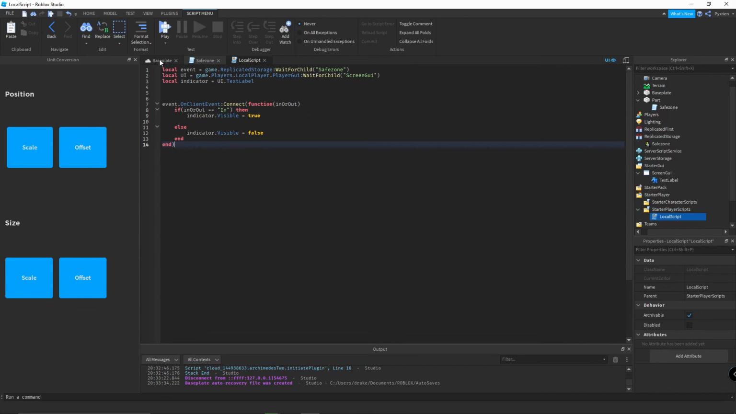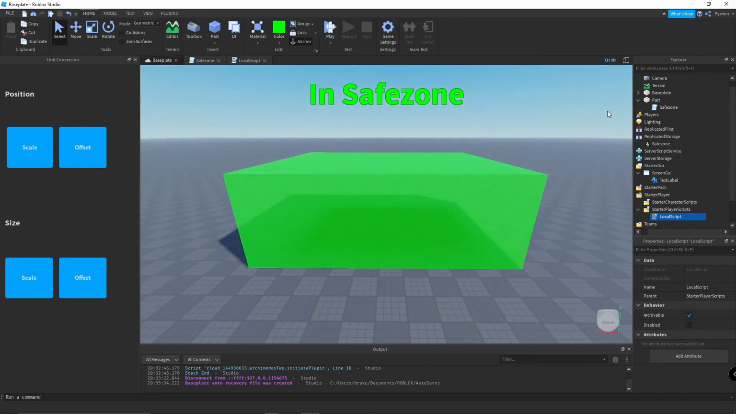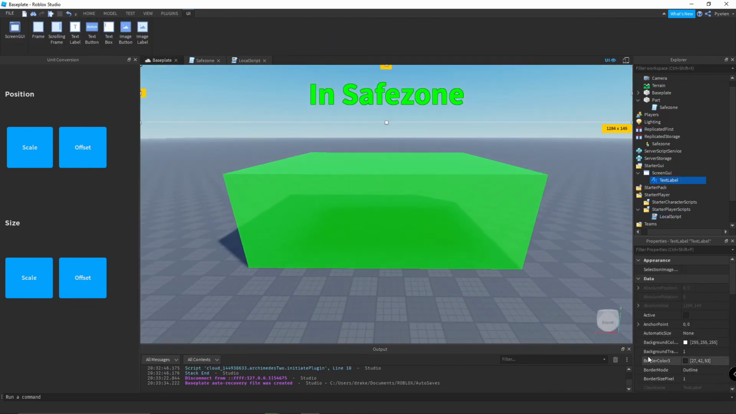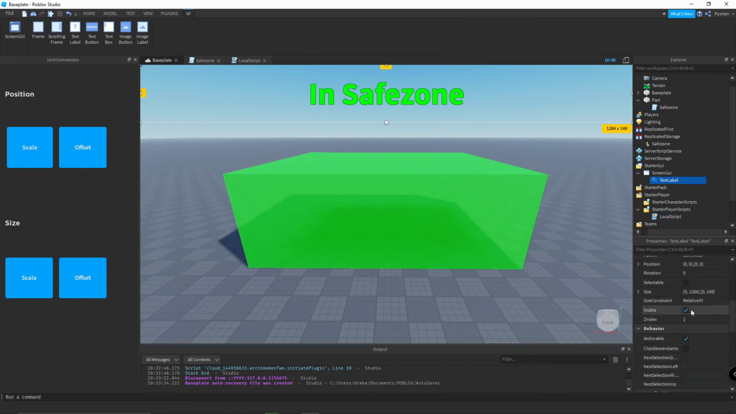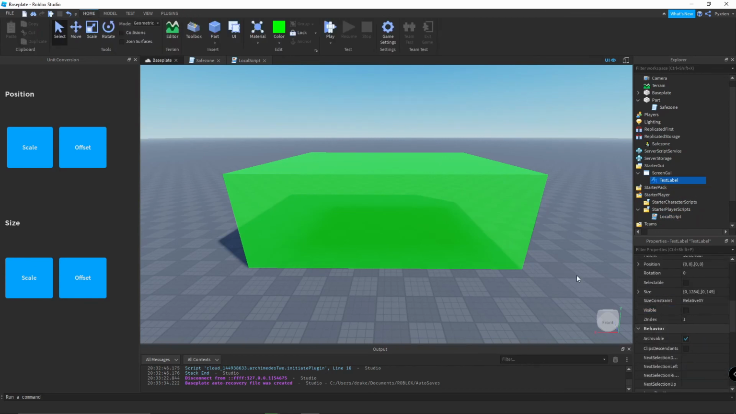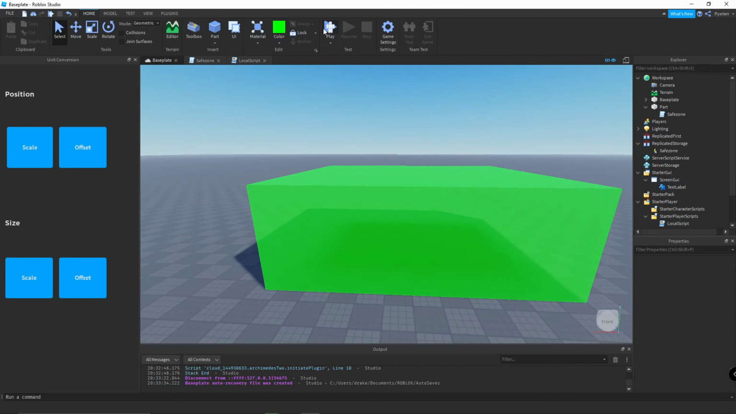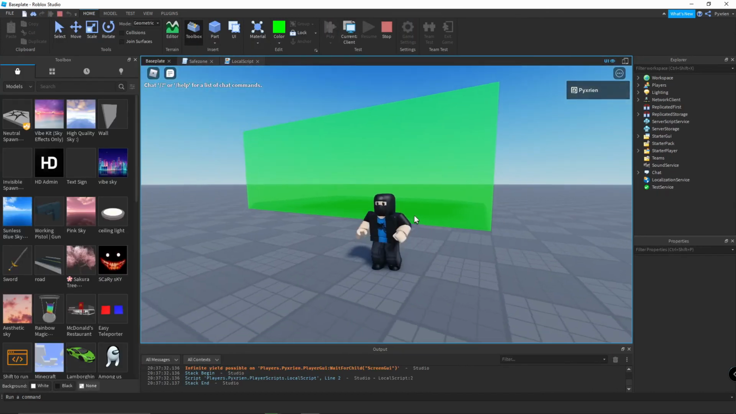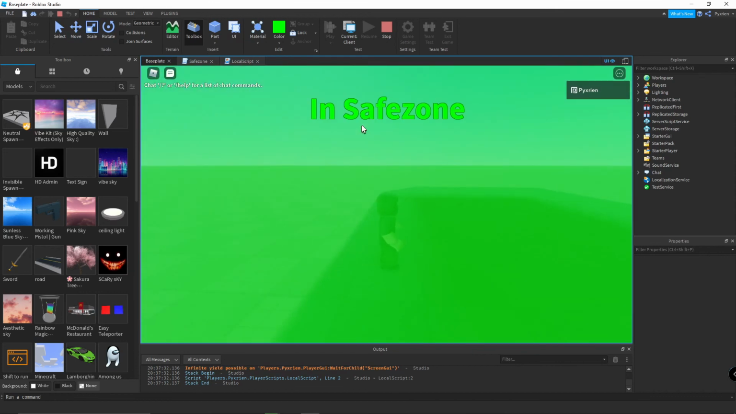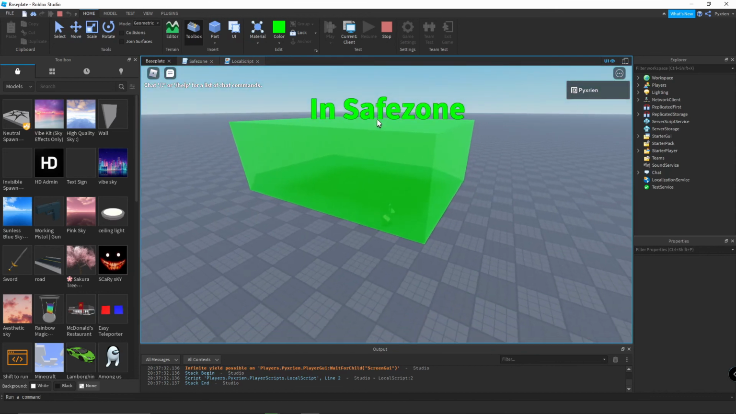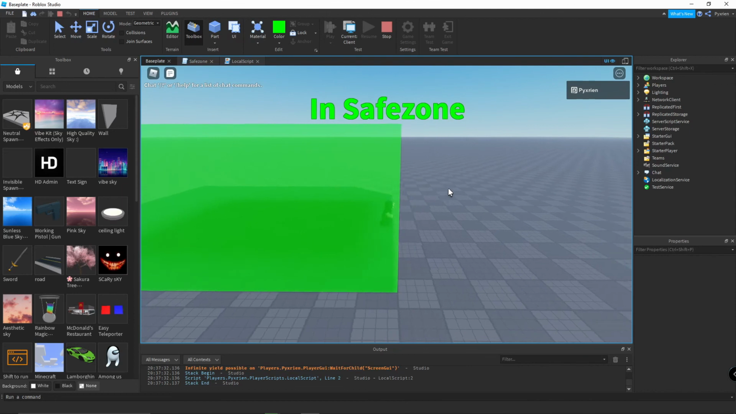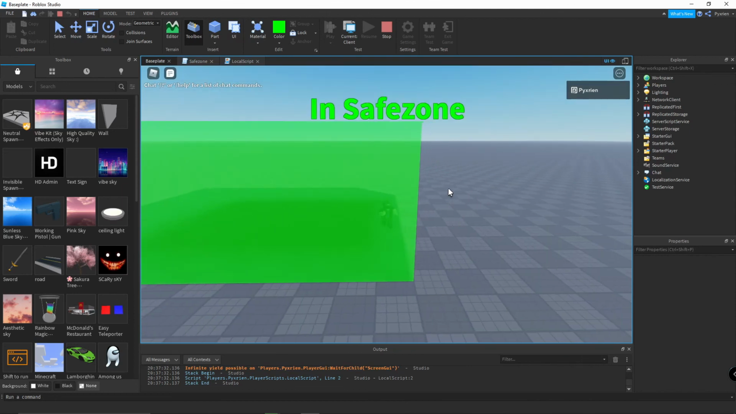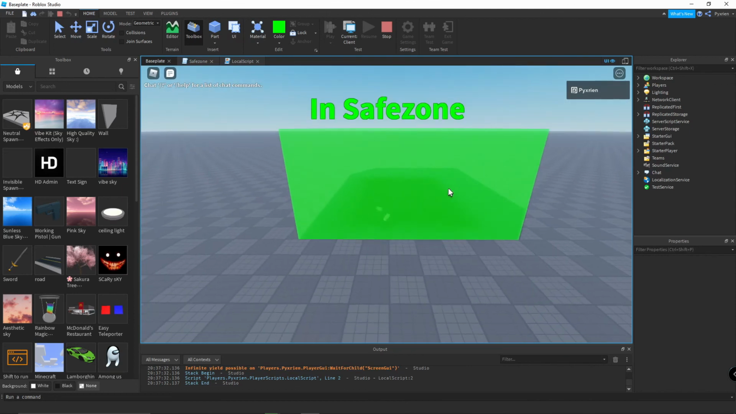So if we go back to the baseplate now, and we go over to the text label, we're going to set it visible to false, so we can't see it. And then we press play. Okay, so we walk over to our safe zone, we walk inside of it, we can see this pops up and we're safe from damage. Now we walk outside of it and it's gone. So inside, outside, inside, outside.